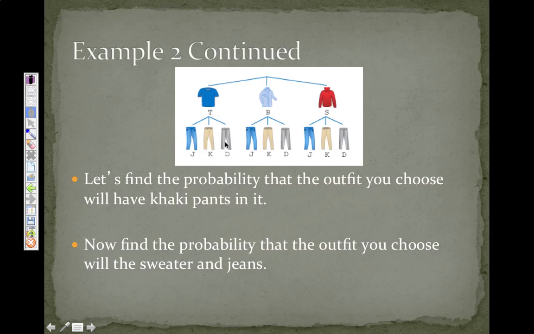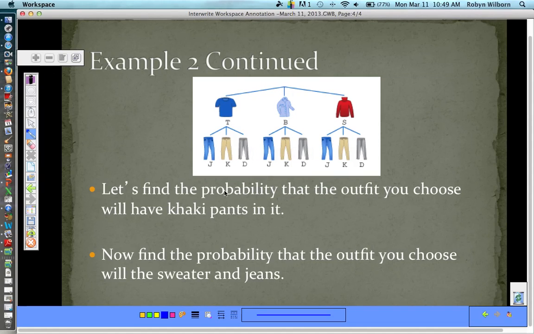All right, so the first part of this says let's find the probability that the outfit you choose will have khakis. Well, let's go ahead and look at that first. Probability that the outfit we choose will have khakis. Well, I could have a t-shirt with khakis. Here's one option. I could have a button-down with khakis. There's another option. Or I could wear a sweater with khakis.